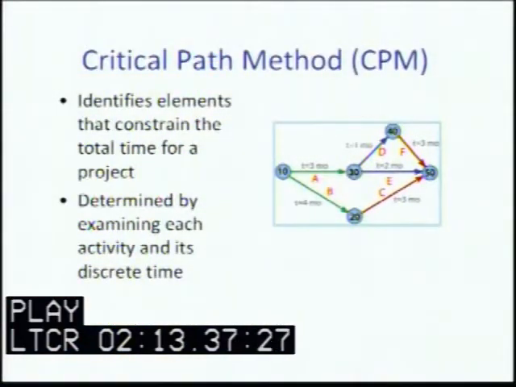And as such, we can look at what we need to make sure is done first and done well with no schedule slippage in order to achieve our project time goals. Critical path method is an essential tool for a project manager to achieve project schedule.